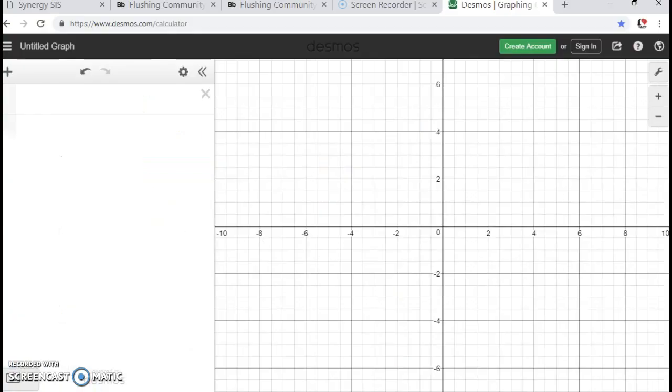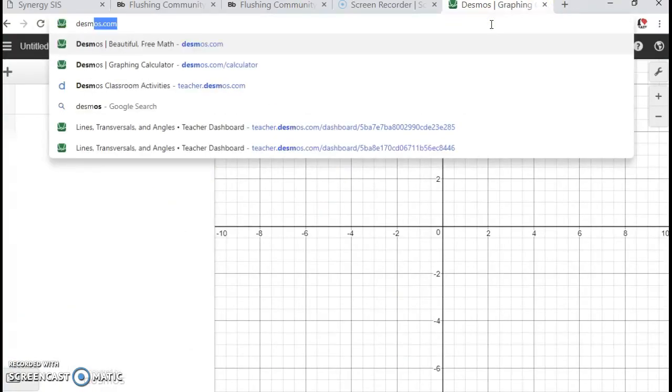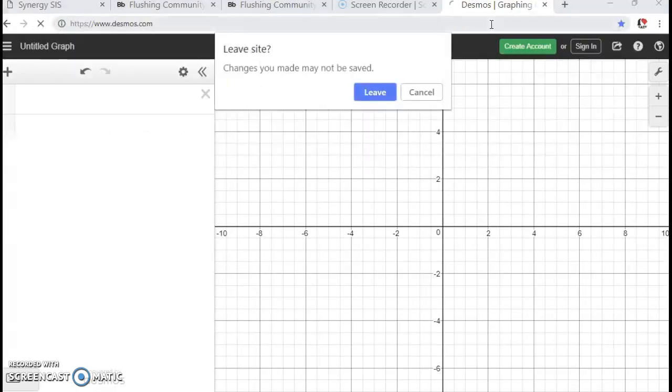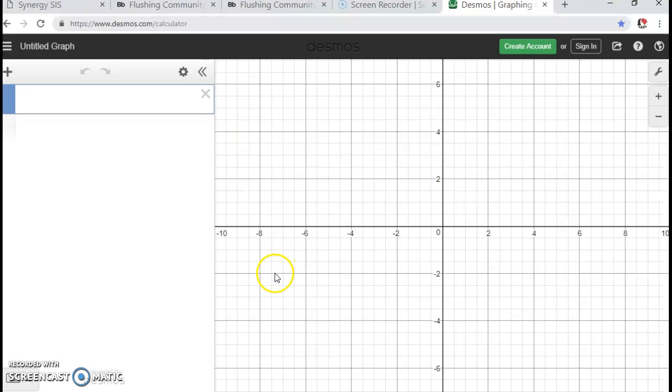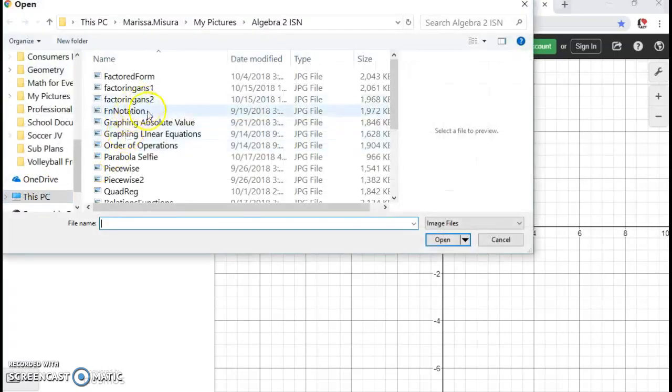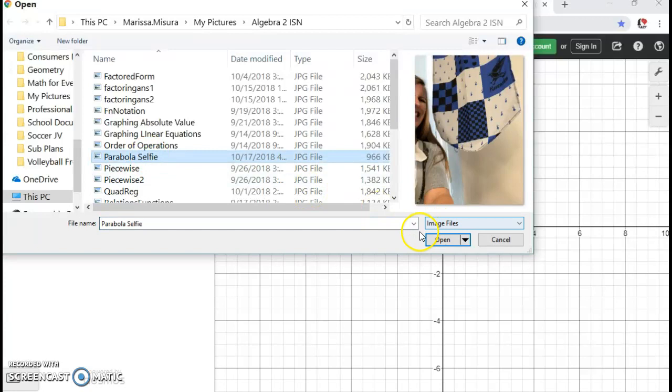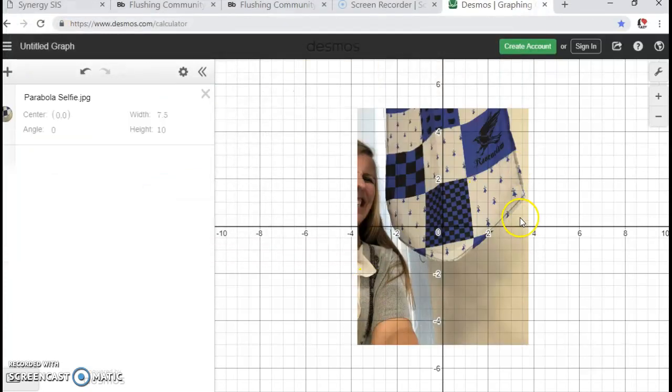Then once you have it, we're going to go to Desmos, and I'll just make sure you can see all this. So with Desmos, you want to start graphing, which brings you right where I was. Then we want to add that picture to our graph. So we're just going to hit the little plus, go to image, and then I want to pick my Parabola selfie. So open that, and then it puts it right in here.